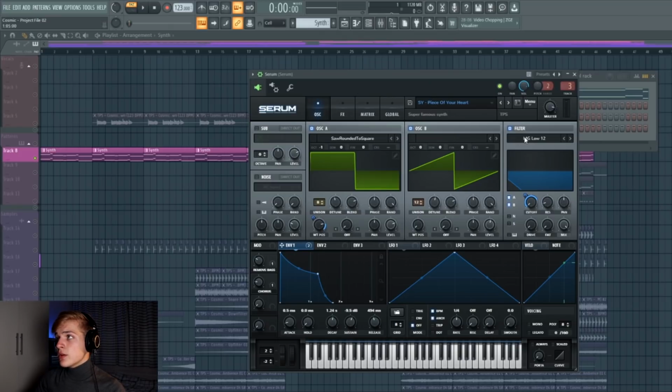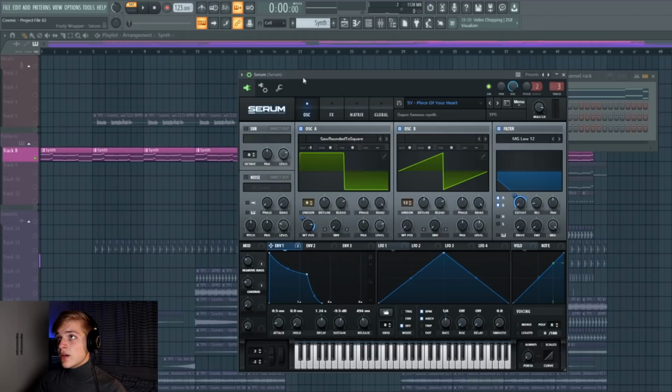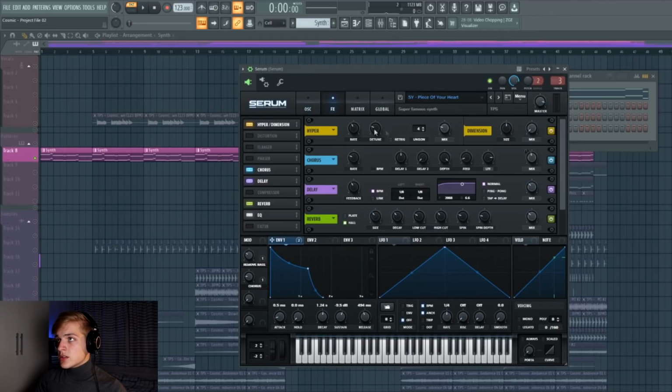Then they are both going through a filter. They are both turned on right here, A and B. And then a MG low 12 filter with envelope 1 linked to the cutoff. Let's head on to the FX part. So the synth has a bit of hyper, a bit of chorus. In the makers over here you could increase or decrease it a little bit.